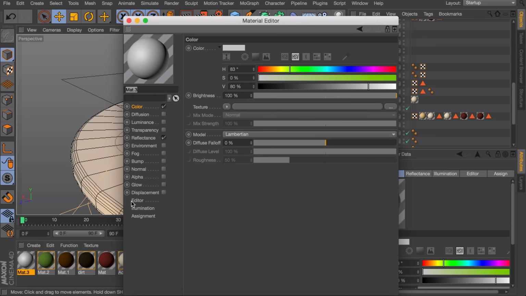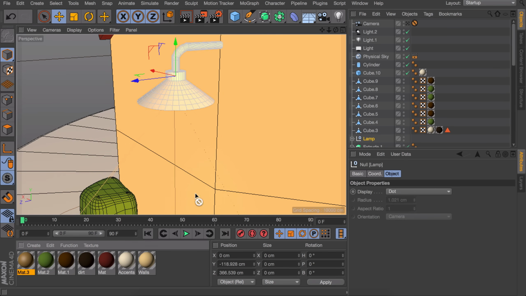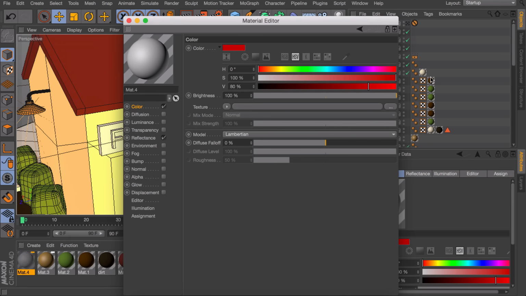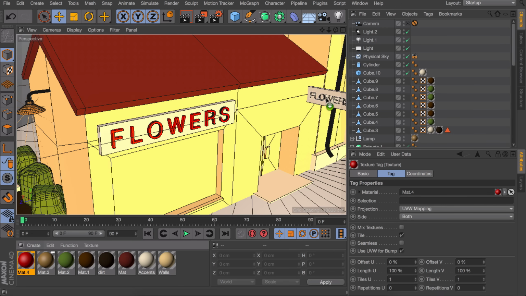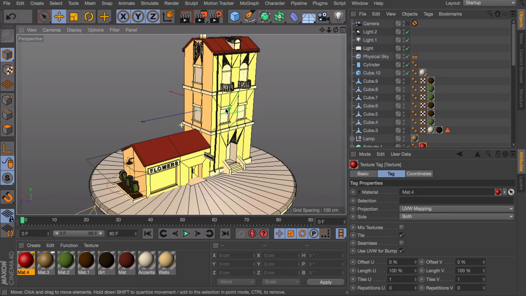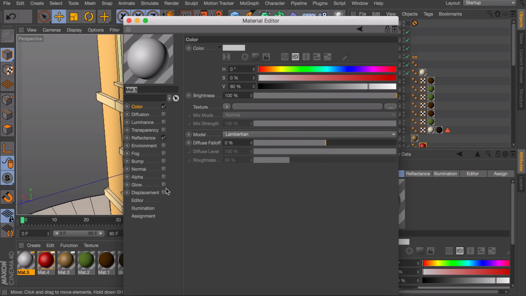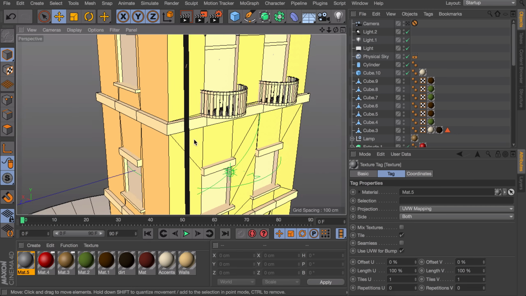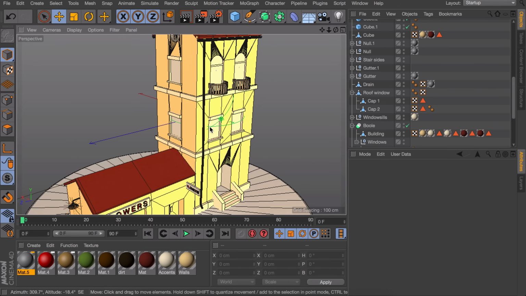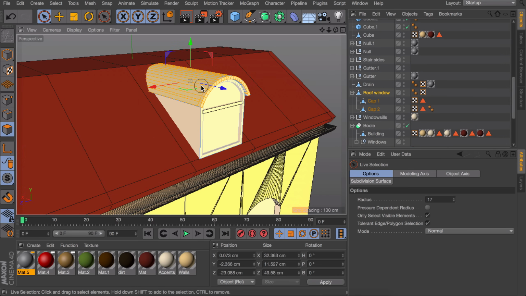For the lamp material, we are not going to deselect the reflectance. Just add some kind of rusty gold look to it, maybe bronze. Up here at the front, let's make these letters red to make them stand out a little bit. For all the metal parts, we are also keeping the reflectance channel checked and make the color some kind of gray, of course. Apply them to the gutter, the drain, the balcony, everything that's metal. Also make sure the attic roof is also red.